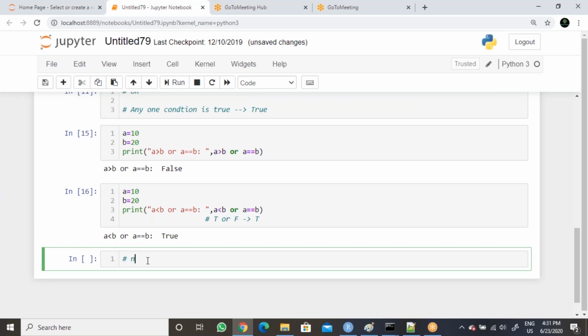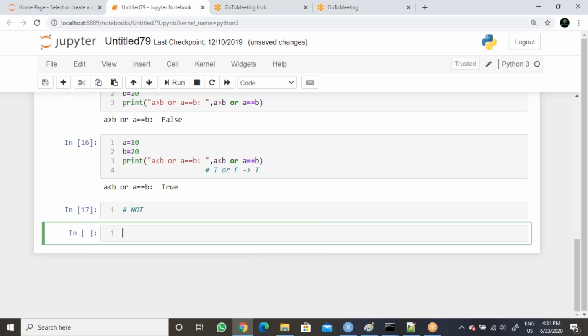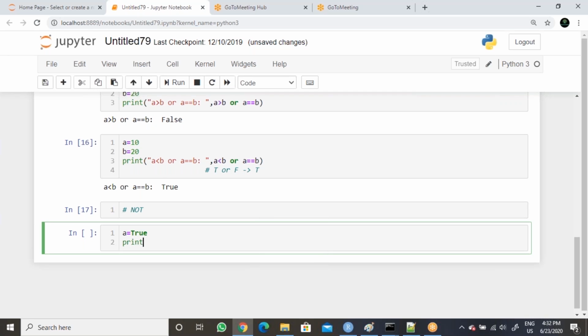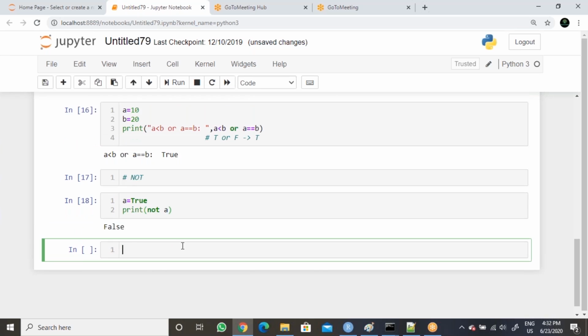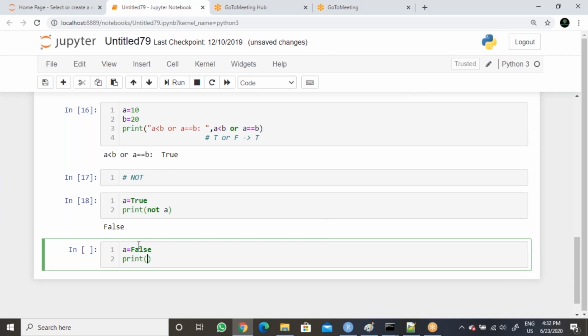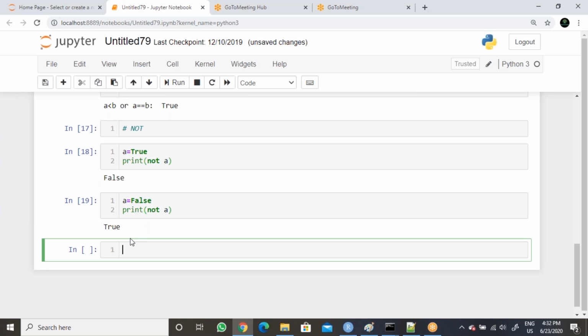We have one more logical operator, that is NOT. It means the opposite, vice versa. If a equal to true, then print not a. Since a is true, it will print the opposite, which is false. If a equal to false, then print not a, and when we execute, that will be true. So vice versa it will take.